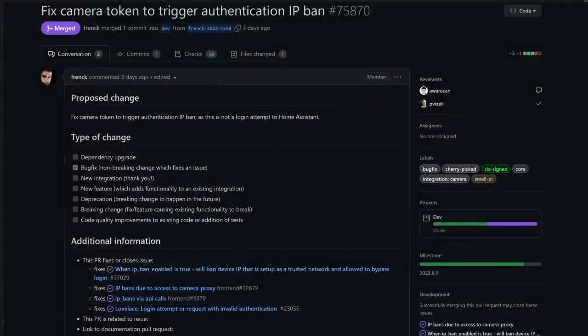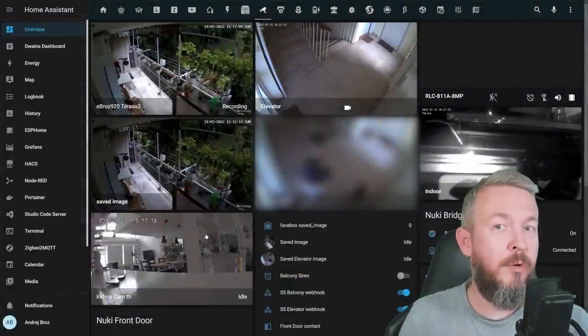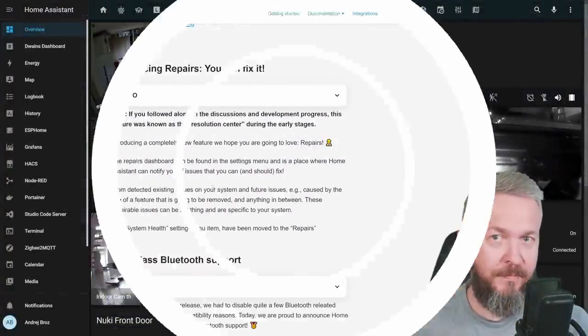Thanks to Frank, one of the changes that was introduced in the beta version of the 2022.8 is the fix for this issue. So hopefully, you will not get banned anymore from your own Home Assistant.